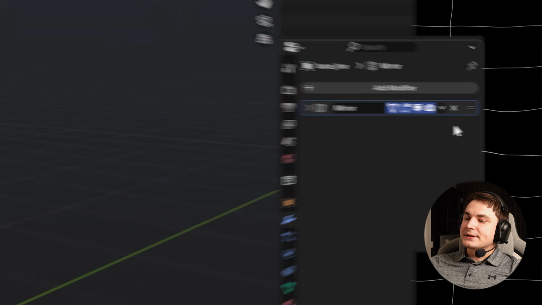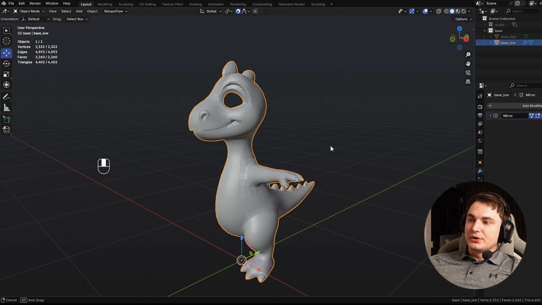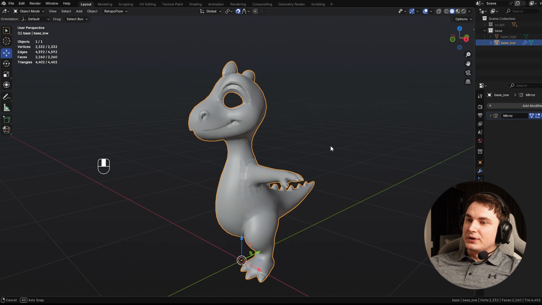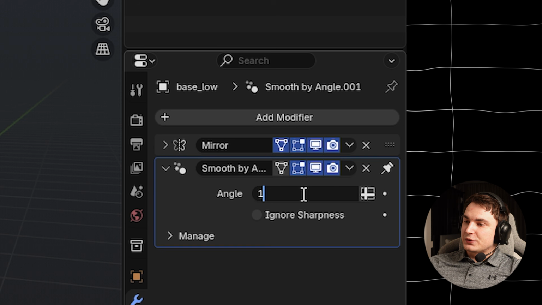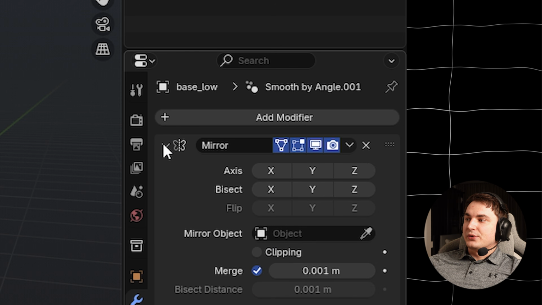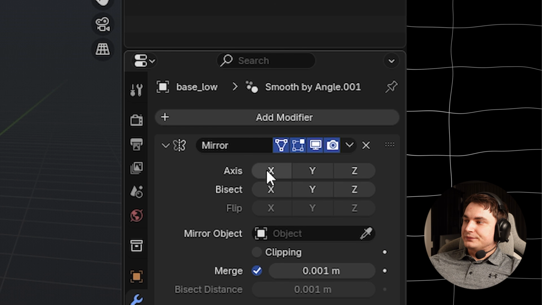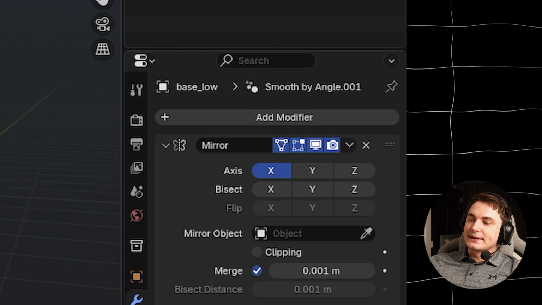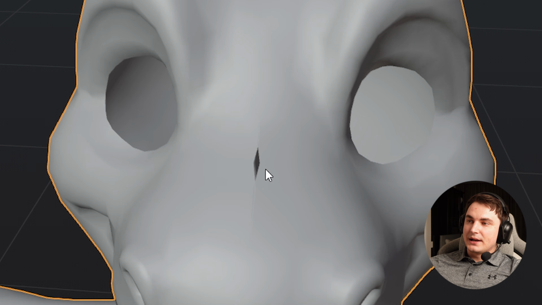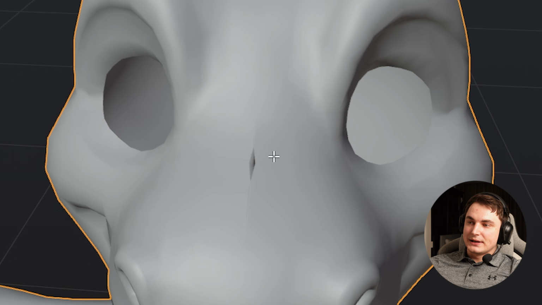Just press X. The shading doesn't look good. That's easy to fix. Right-click on the model in object mode and add smooth by angle. Set it to 180 degrees and go to the mirror that we added, or add it again, and enable X. So you might see that we forgot something and our model is not perfectly merged.